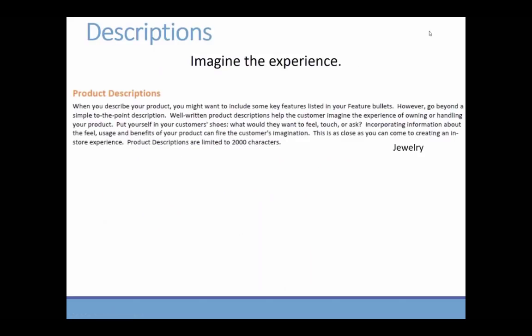This is what Amazon has to say, and I agree 100%. This is from the jewelry category style guide. When you describe your product, you might want to include some key features listed in your feature bullets. However, go beyond a simple and to-the-point description. Well-written product descriptions help the customer imagine the experience of owning or handling your product.